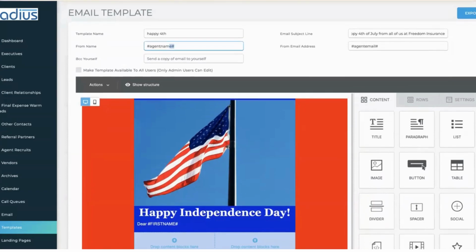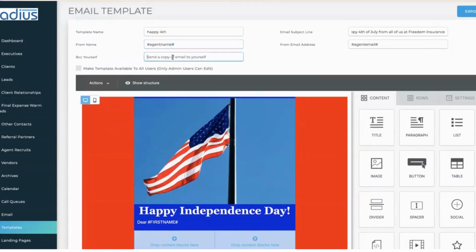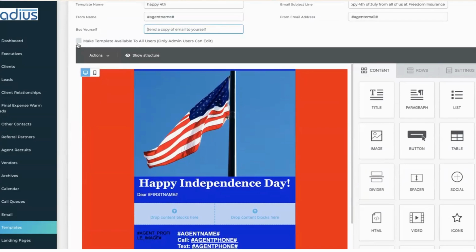And then we go down here from agent email. I would not BCC yourself on a mass email. That would be awful. If you wanted to make the template available to all users to send directly through their lead or client profile, you could make that template available there. But since this is just a one-time a year type thing, I don't think we need it.